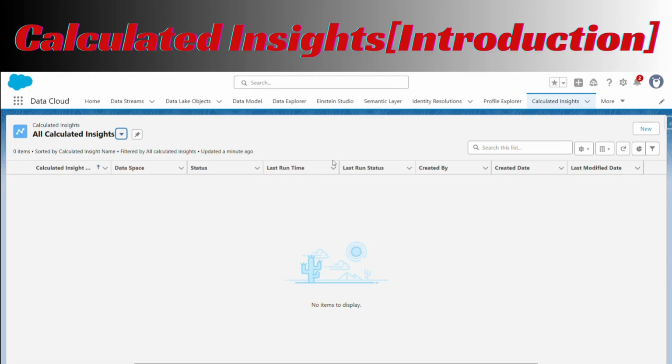So why are Calculated Insights important? Why do we need this? Businesses don't just want to see raw customer transactions, they want to answer questions like: who are my top loyal customers, what is the average purchase value per customer, which customers have not engaged with us in the last 90 days, and who is most likely to churn? Instead of calculating these manually, Data Cloud automatically computes them for you with Calculated Insights.